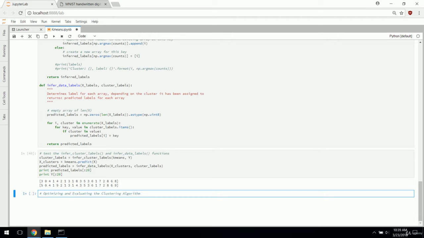Welcome back to this project on k-means clustering for imagery analysis. In this video, we're going to move on to optimizing and evaluating the clustering algorithm. Furthermore, we are going to be doing some visualizations of these cluster centroids. That is going to be a really cool part of this video, but that's going to come in the second half after we actually optimize this. So let's dive right in.